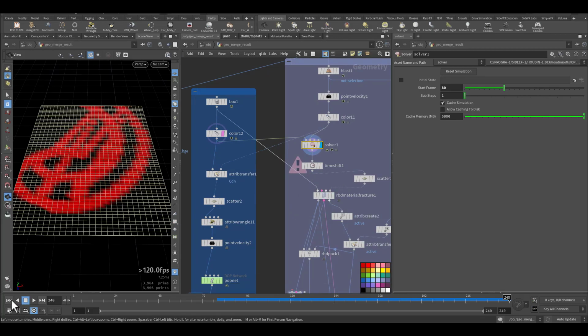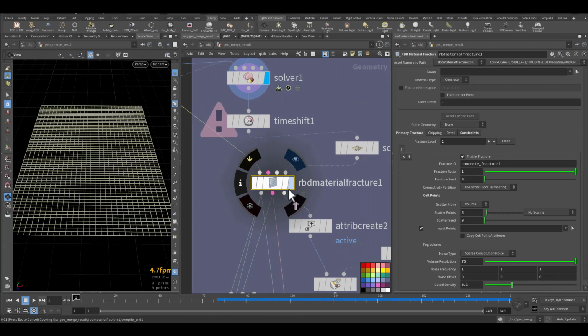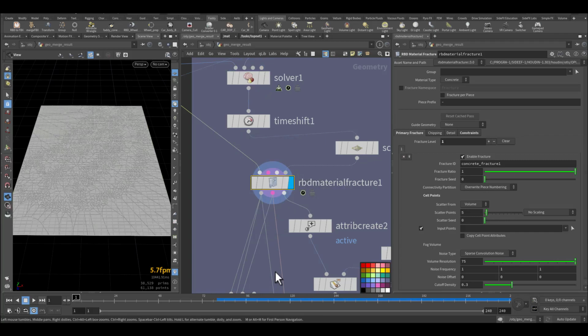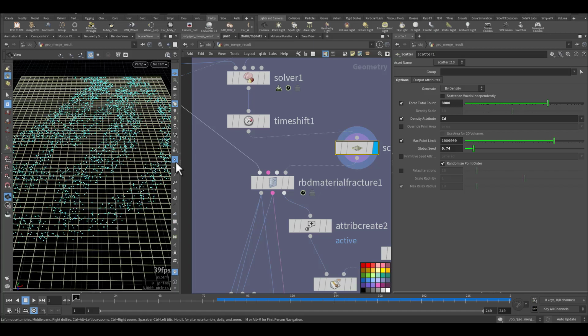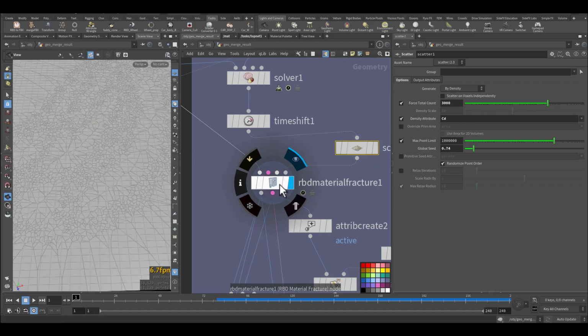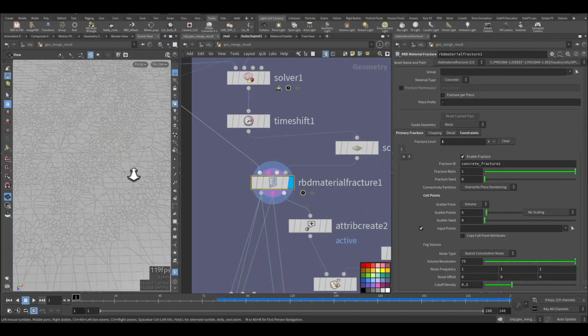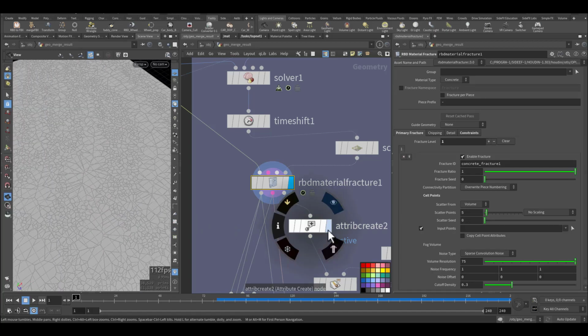Okay, so from the box I run RBD material fracture according to the scattering points on the density of the red area. Just give it a second. So as you can see, we have points according to Cd, a total of 3000, and this is the outcome. So the fracture will be concentrated in the red area.